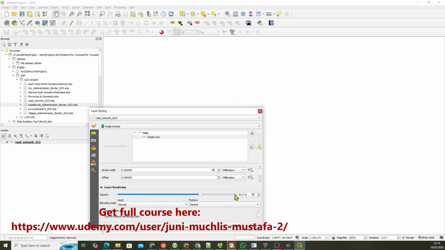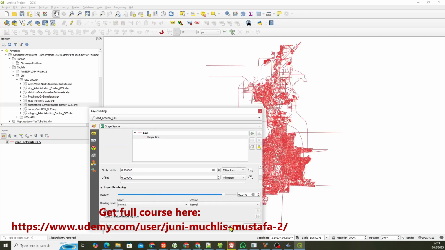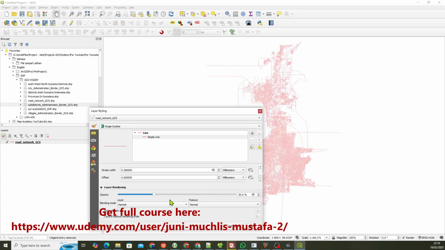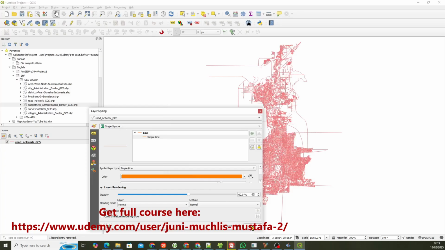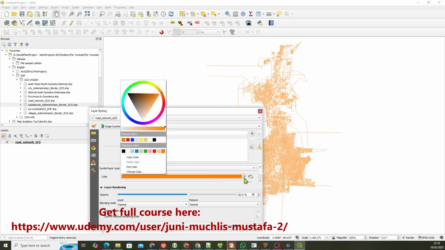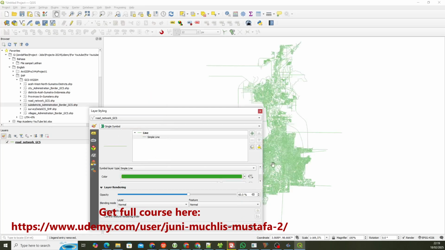Yeah, if we uncheck the live update here, then when we decrease the opacity, it doesn't change. We have to click apply first to take effect there, same as color here, brown, and apply. See, but if we check live update again, when we change to something different, it's changed instantly.